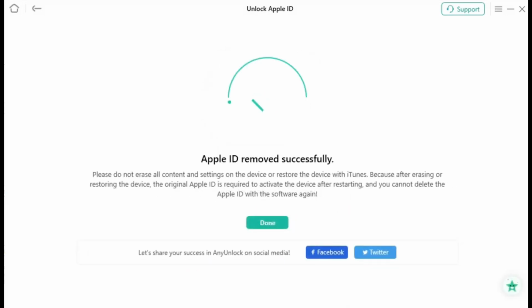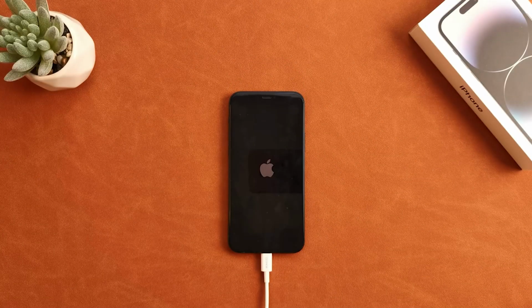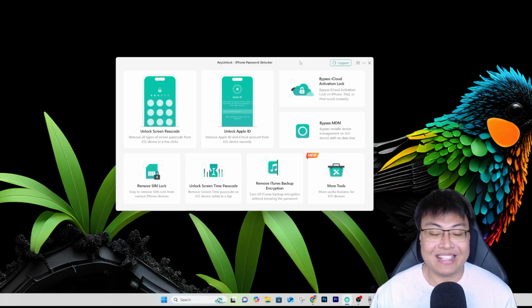So right now, my phone will reboot, and right after rebooting, alright, the Apple ID will be removed from my iPhone. So this is the whole demonstration process, and it is very, very fast. So you guys have seen the process itself.